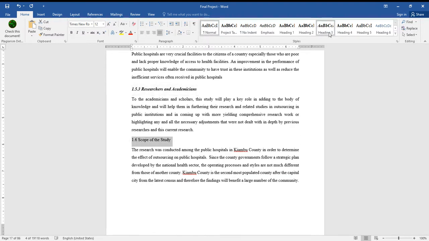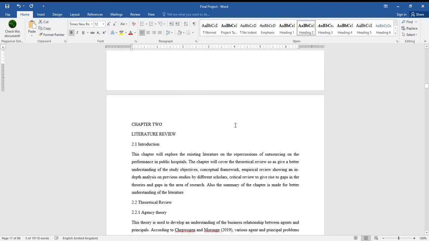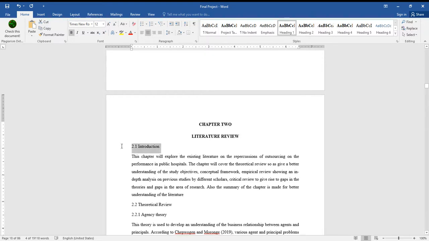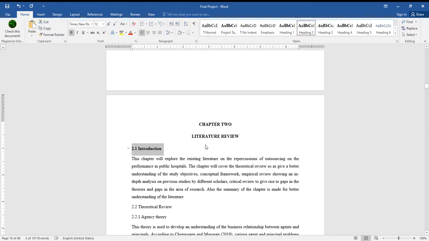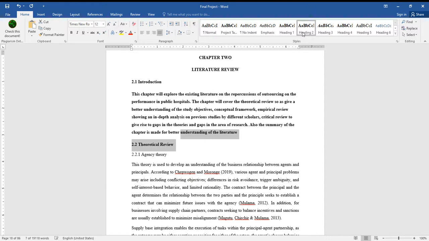This is heading 2 because it is under heading 1. And we are done with the first chapter. This chapter 2 is going to be under heading 1. This is the literature review. This is heading 2. This is heading 2.